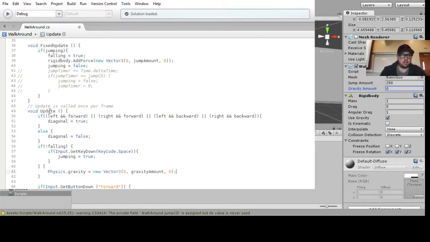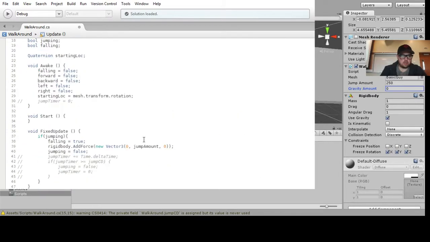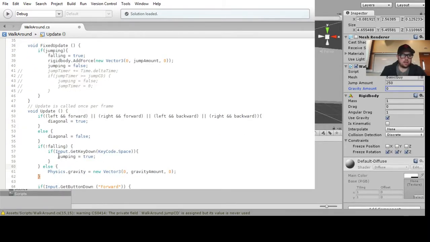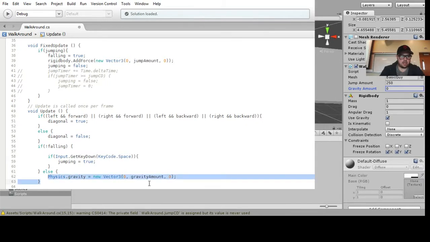But if we are falling, then our gravity is going to be increased by whatever our gravity amount is. So we're going to make a new gravity amount, set that, and then when we land, we're going to reset gravity. So we're going to take this line, put it right here, and let's change this to its normal negative 9.81. Okay. Now that should be all good.